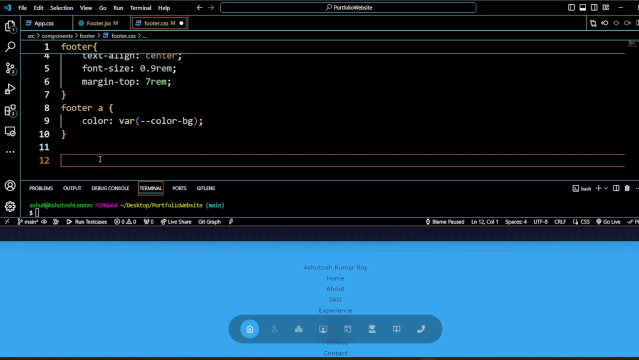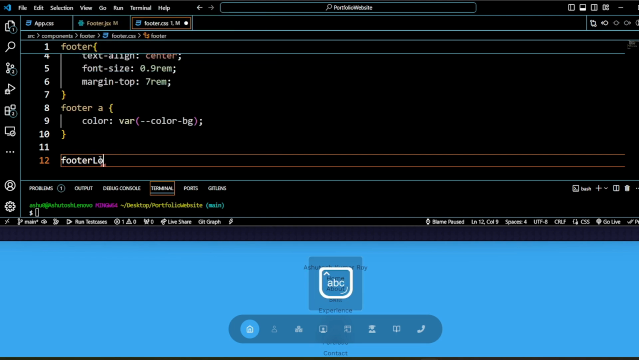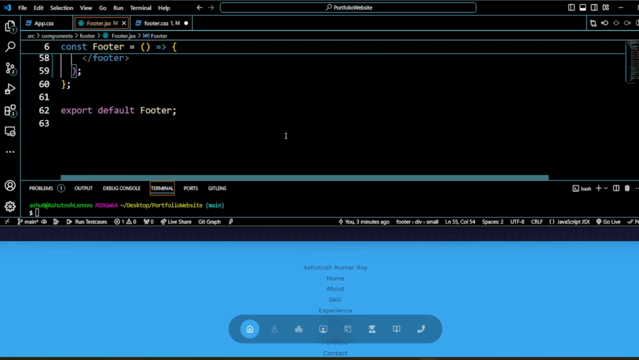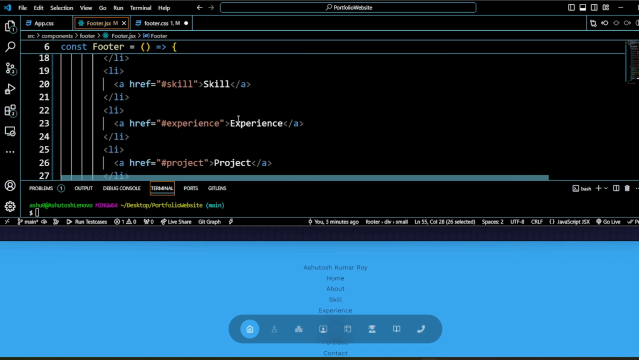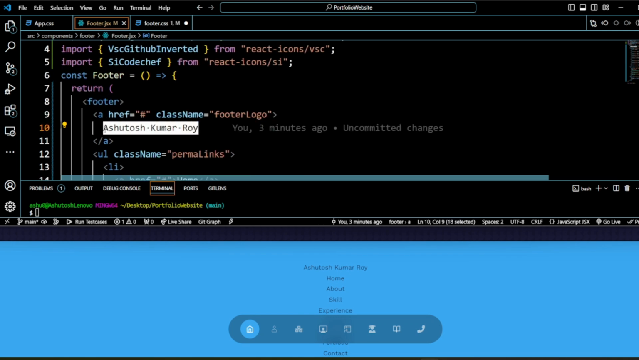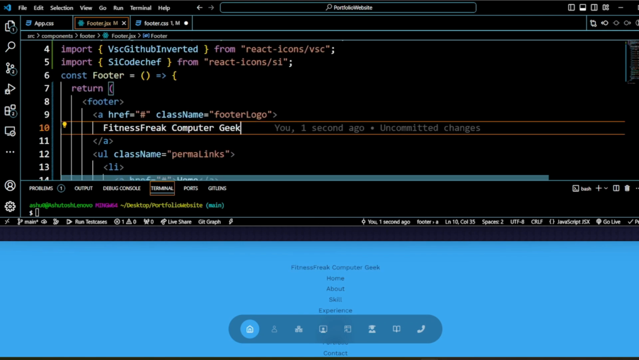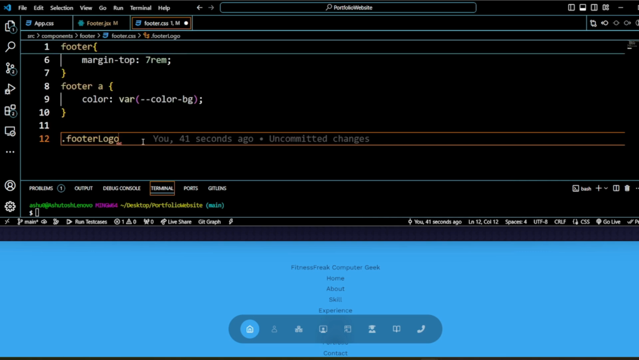So footer logo, I gave it the class. Let's change the name to Computer Geek. Don't put my name, our channel name is more sensible here, for the footer part only. Okay, so let's work on that footer logo.